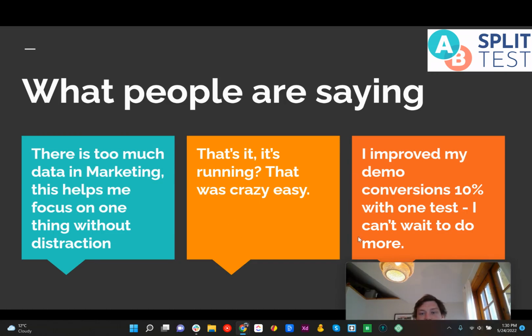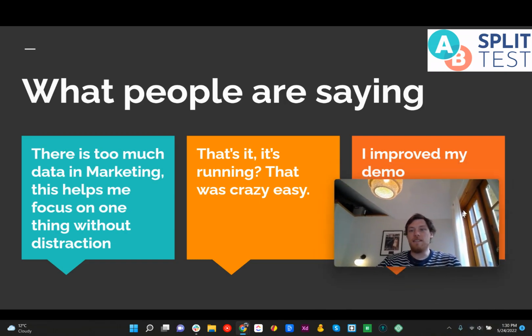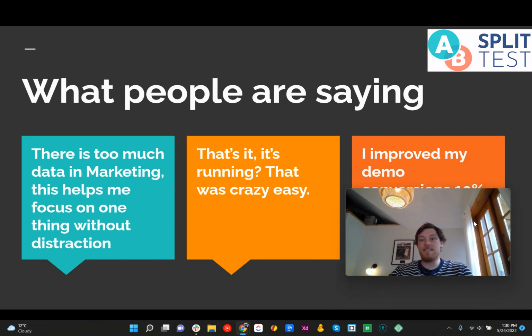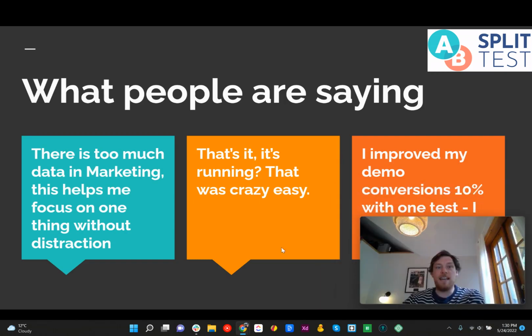Whether you split test with A/B Split Test, Google, or anyone else, obviously, split testing does work when done correctly. So this is just one example of someone that improved their demo conversions 10%. If you think about what a demo is worth to a service business, maybe that's $500, and that's just improved 10%. So those are huge changes that stick forever and just constantly allow you to keep improving.